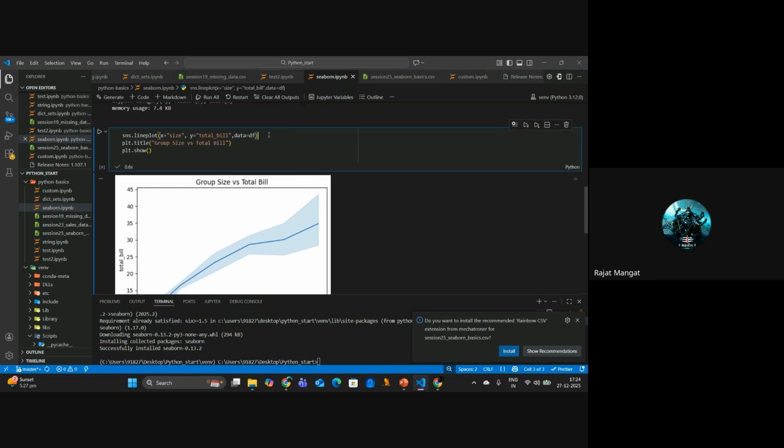Otherwise, if we were using Matplotlib in order to do this, then we would have to use the groupby function. You have learned about that groupby. Then we have to use groupby size like this, then bracket, then total bill, and after that total bill we will use the mean function in order to calculate the average. So we have to write all these things unnecessarily if we want to calculate the average.